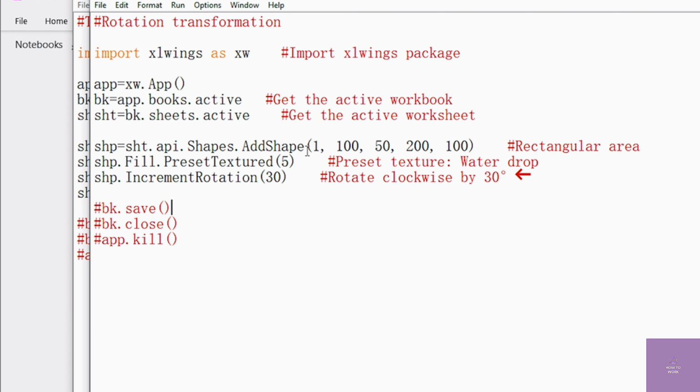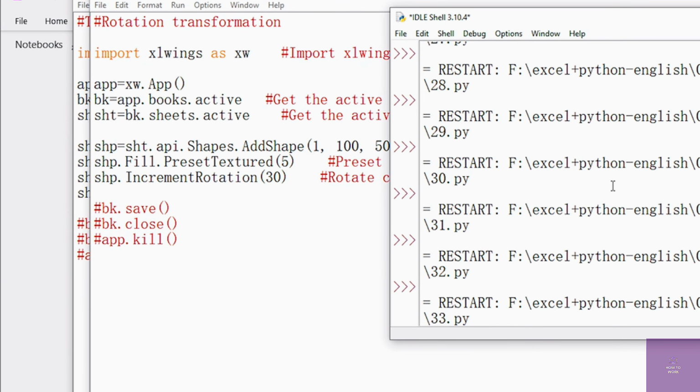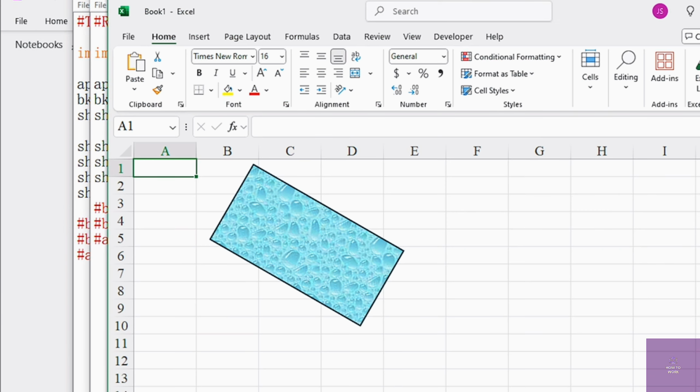Create a rectangle, fill it, then rotate it. The rectangle is rotated.